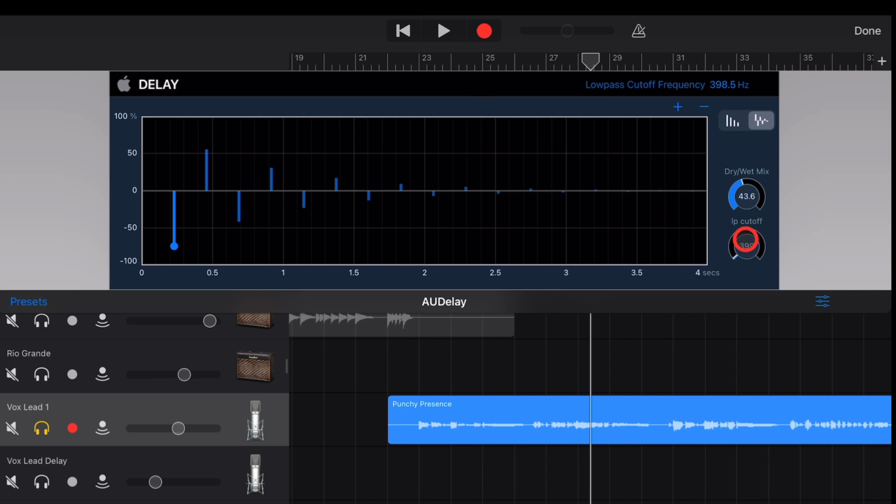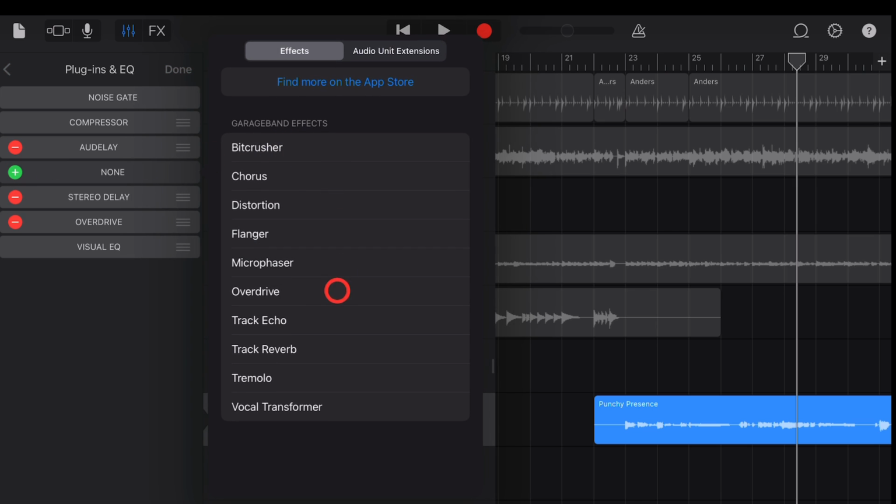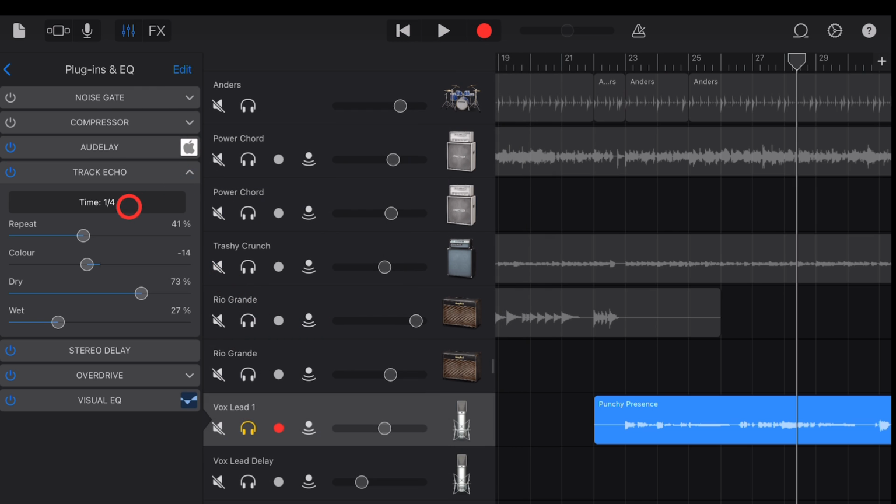And with that, you get that more dark echo kind of sound as opposed to the brightness. Sometimes you don't want all of those higher frequencies in your delay, so it can work really well. Now, one limitation of this plugin is that we don't have control like your note length. So if you want, say, a quarter note delay or an eighth note delay, you'll need to use the track echo. So to do that, we come back to here, tap track echo on here, and here you can actually set the time.